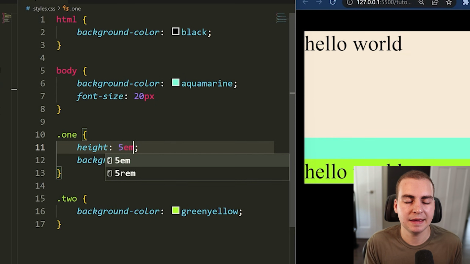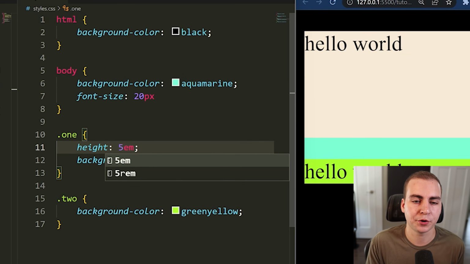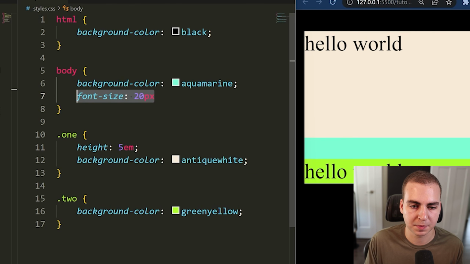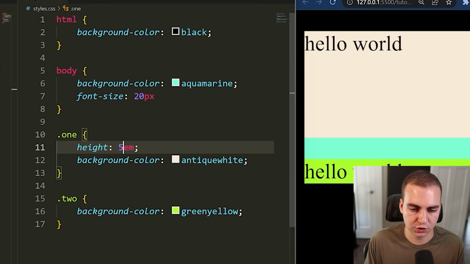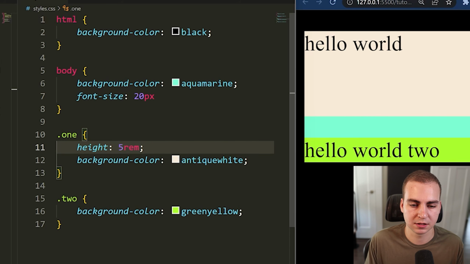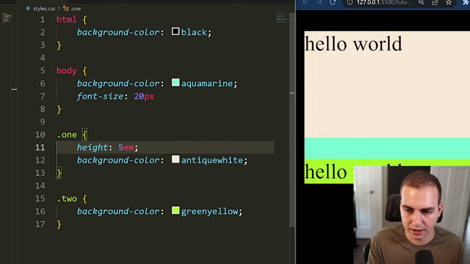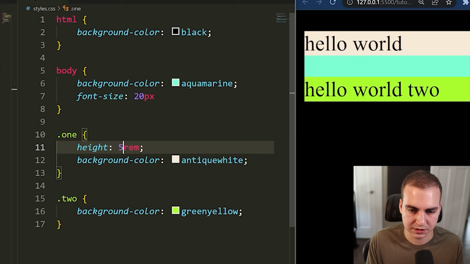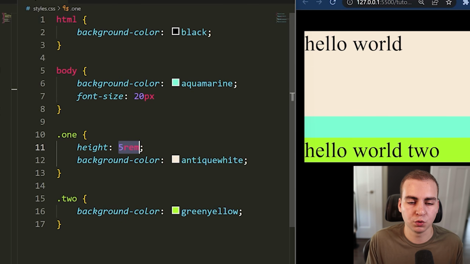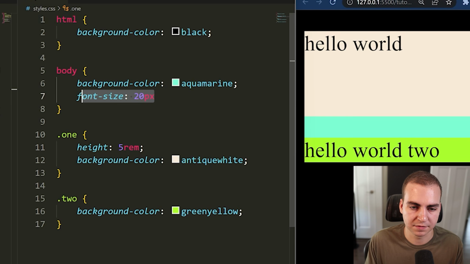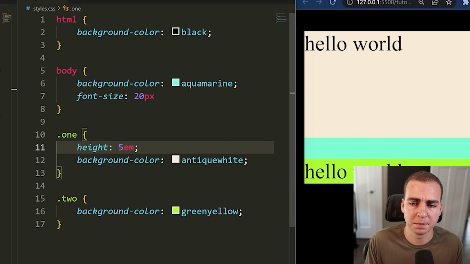Now, as I was saying, EM is relative to the font size of the nearest parent. So in this case, the font size of the nearest parent is 20, so I'm going to get 100 pixels for this height. Now, if I change this to be REM, you should see that this shrinks a slight bit. I think you can see that. If I go EM versus REM, notice that the size is changing. And the reason for that is that the root font size is 16 of the entire document, but the font size of the nearest parent is 20, so I'm going based off that.